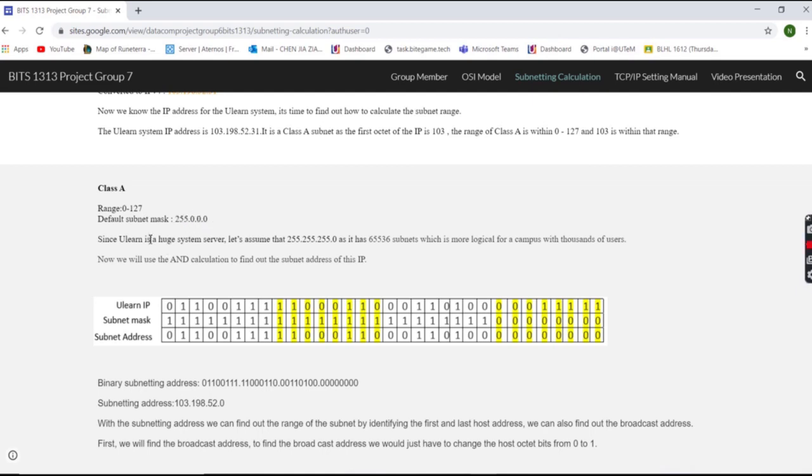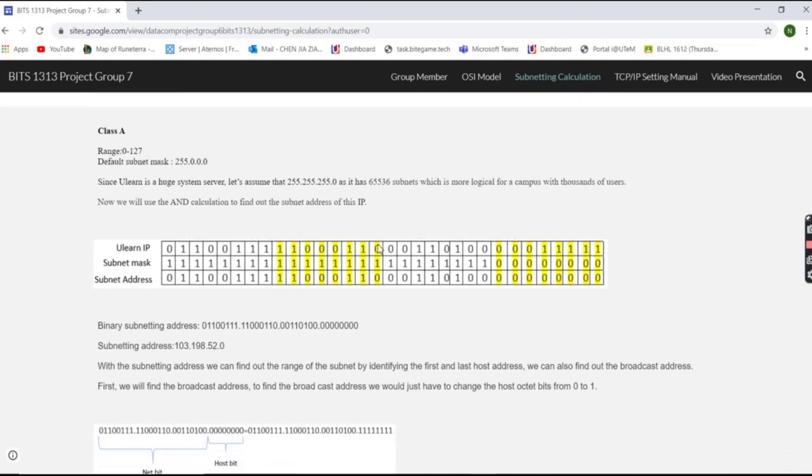255.0.0.0. But since Ulearn is a very huge system server, let's assume that the subnet mask is 255.255.255.0, which has more subnets. It's logical for a campus to use it. After we got this, we convert our Ulearn IP address into bytes, into 32 bits, into bit form, and we also convert our subnet mask into bit form, and then we use the AND calculation.